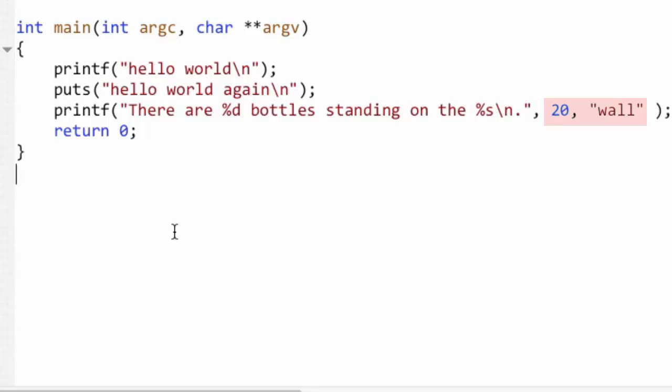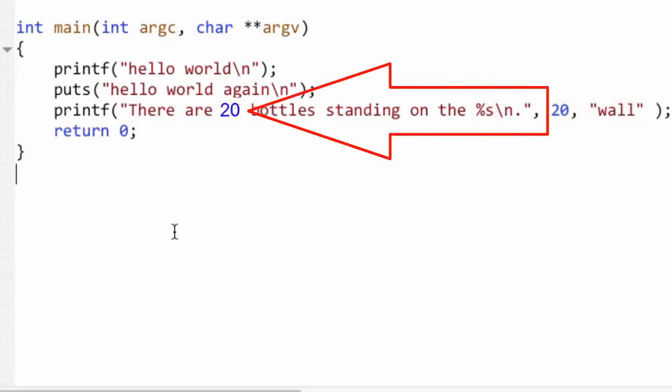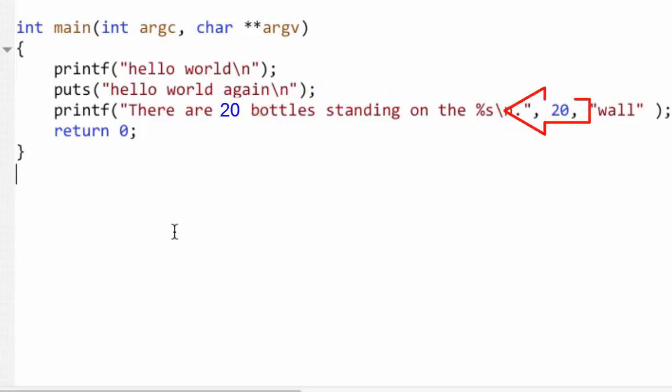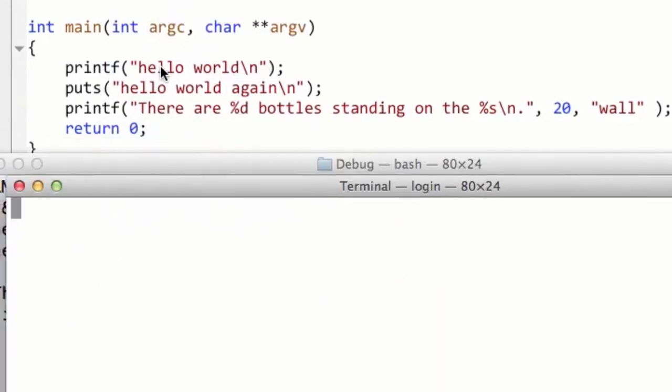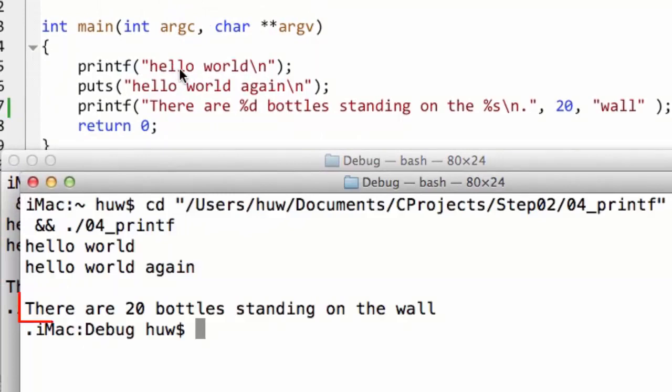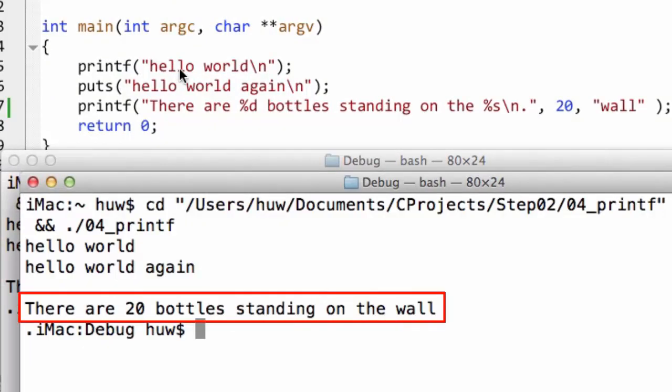So the first one is an integer, 20, and that will replace this point. And the second one is a string, wall, and that will replace this point. So percent d will be removed from the string and replaced with the integer 20. Percent s will be removed from the string and replaced with the string wall. You can see this when I run the program. And there it is. There are 20 bottles standing on the wall.